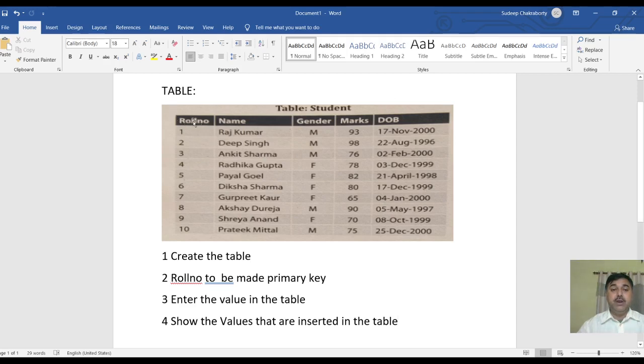See here, I have given one table. The table has a name, roll number, gender, marks, and date of birth. You have to create a table. After creating the table, you have to make the roll number the primary key. You have to enter the values in the table and show the table. This is the first preliminary work that has been assigned to us.